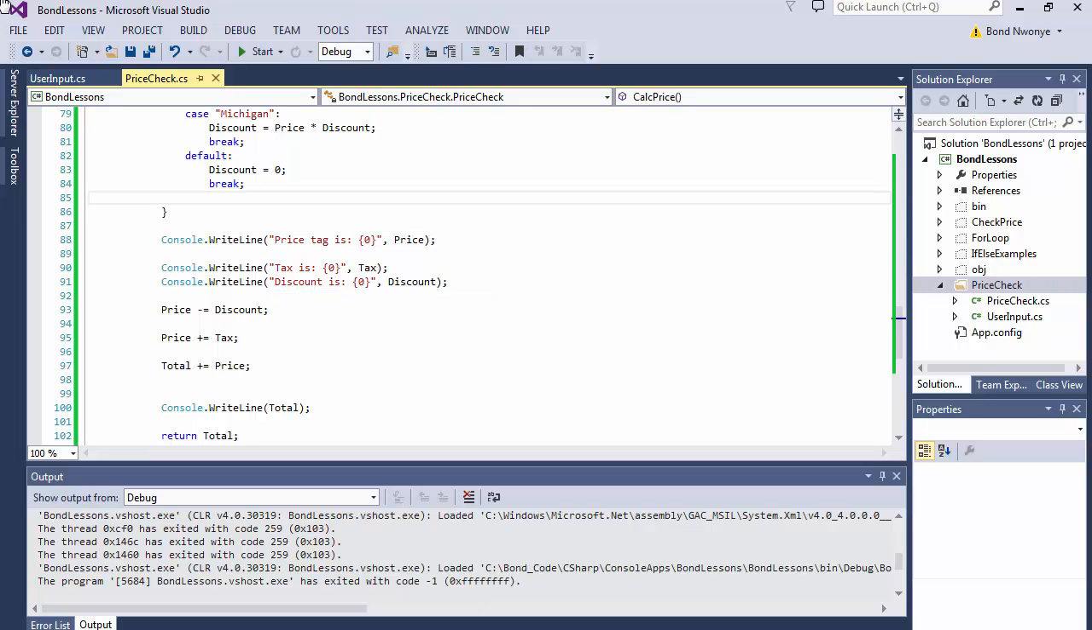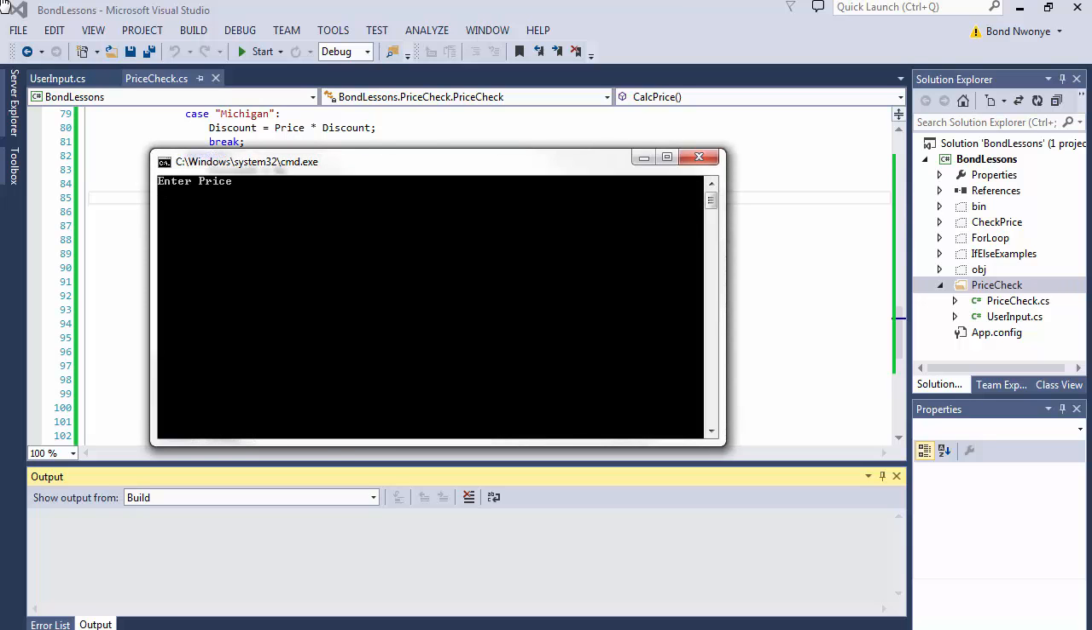Control F5 on my keyboard. So let's enter price 100 and enter age, let's say 88, and then enter state, Michigan. And let's see what the feature says here. So no tax for senior 65, which is good. Price tag is 100. Wonderful. So you see it's now showing the right price tag first before any discount is applied. So tax is 0, which is good. Discount is 10. Okay, so total price is 90.